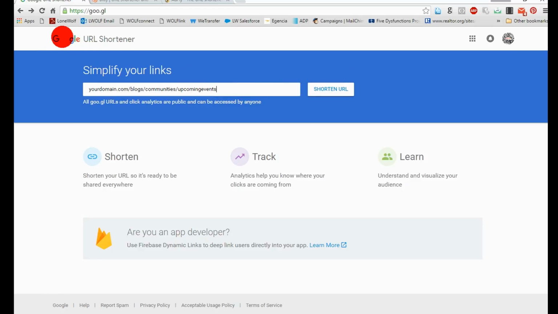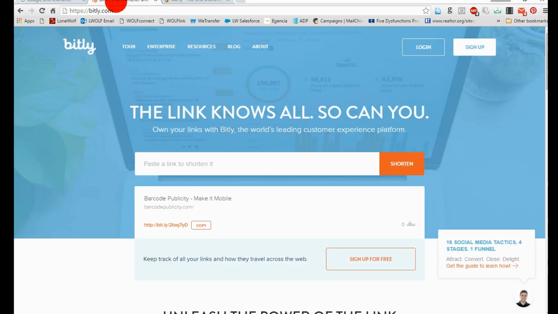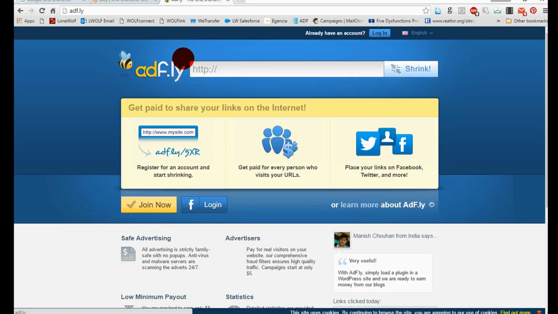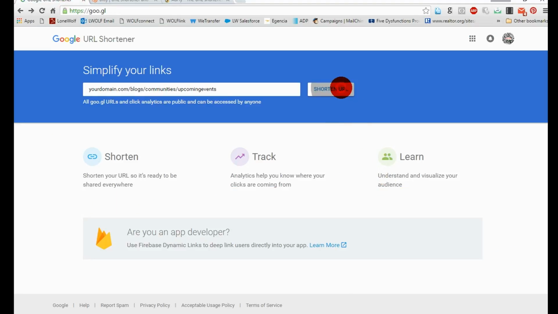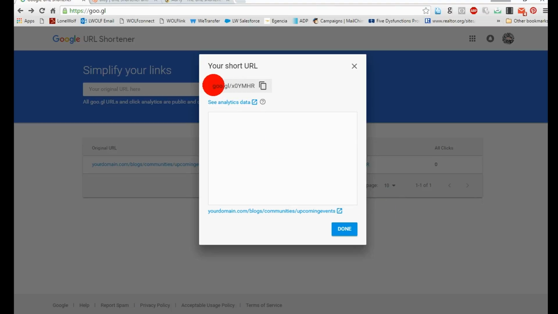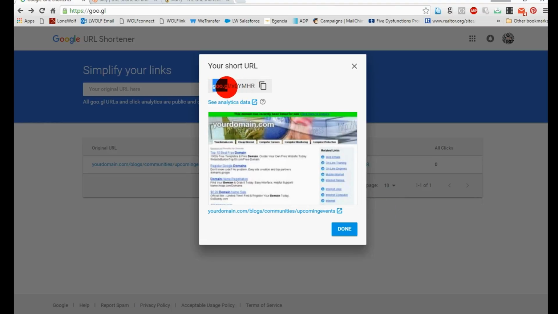So you can use a URL shortener like Google's URL shortener, goo.gl, or bit.ly, or even ones like AdFly that will actually pay you for creating those shortened links and getting clicks to them. I believe it's $4 for every 1,000 clicks on one of those URL shorteners. But when I click shorten that URL, this is how long it is now. It's goo.gl/x0ymhr. It's very simple.